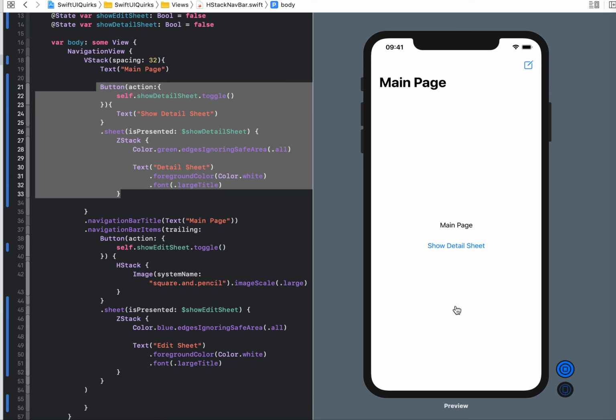I'll do another video in the future that has a second approach to this, that would allow me to use the exact same sheet and just change the view that's presented.